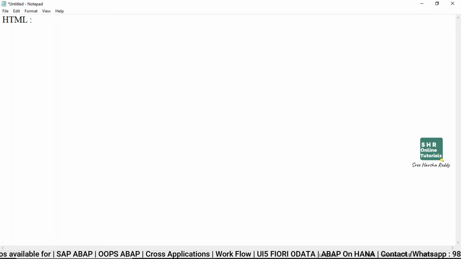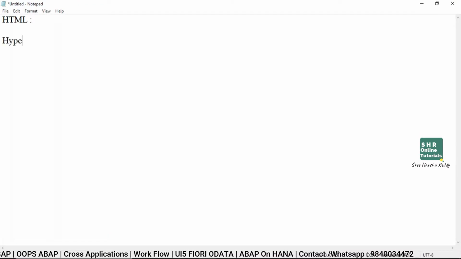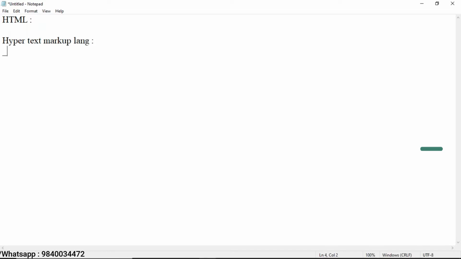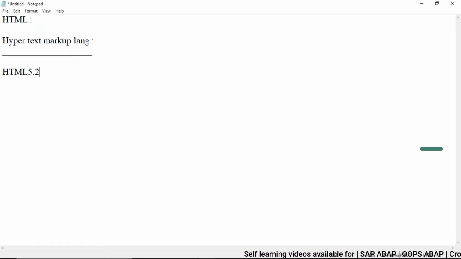So HTML stands for Hypertext Markup Language. The current version we are using is HTML 5.2 exactly. Today we will have a basic introduction about HTML. In this chapter, we'll be seeing some basic HTML examples.